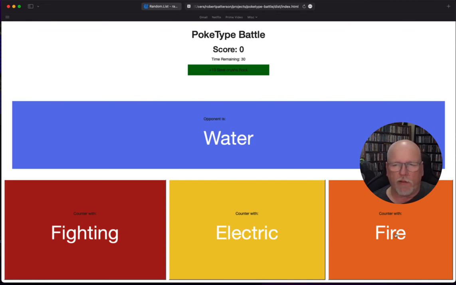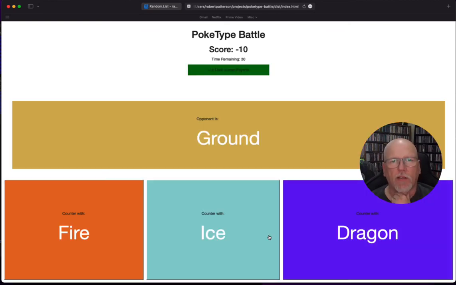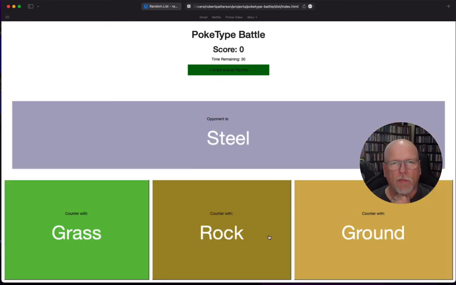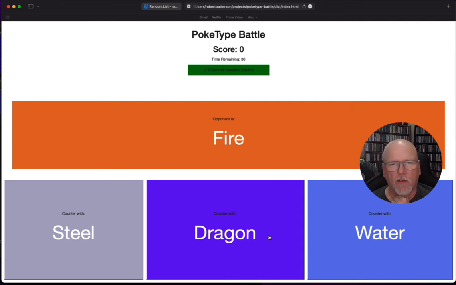Water. Ooh, let's see. Definitely not fire. I think it's electric. Electric flows through water. But let's try something we know is wrong. So I'm pretty sure water puts out fire. So I'm going to say fire, and we should go down 10 points. And we do. Nice. Let's skip by this one, go to something I know. Steel. Let's see. Let's try electric. I'm looking for something that I can figure out. Okay, water definitely puts out fires. If I do this, it should go up 10.